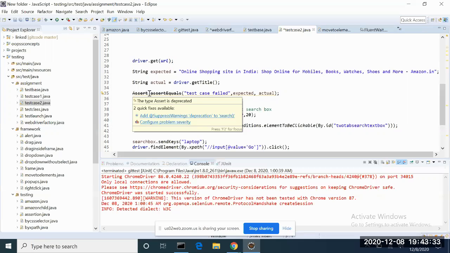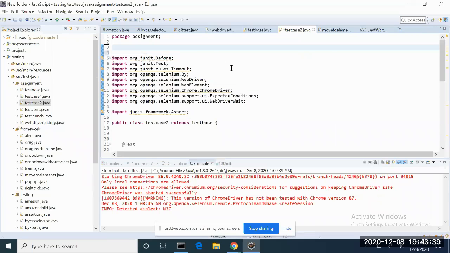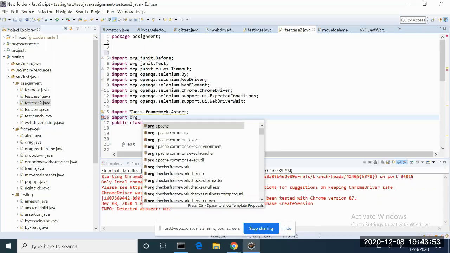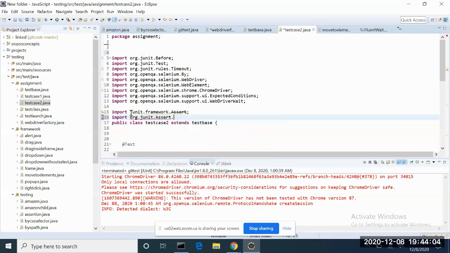So what you have to do is go to the top. Can you go to the top? I think at line number 16, write import. I think it is org dot junit, right? Try writing JUnit, then JUnit dot assert. No, no. Okay, let's do one thing. Delete the imports, both the JUnit imports. Let's see if it is giving you the option.